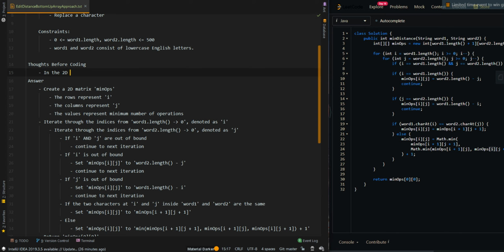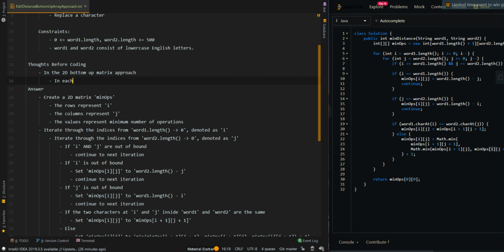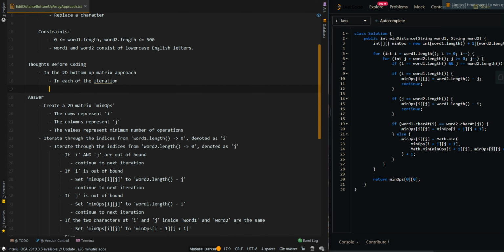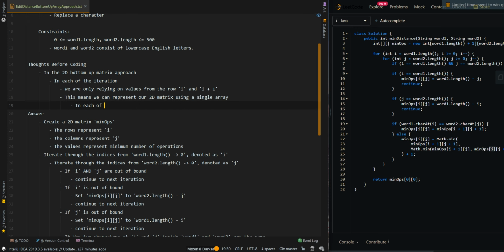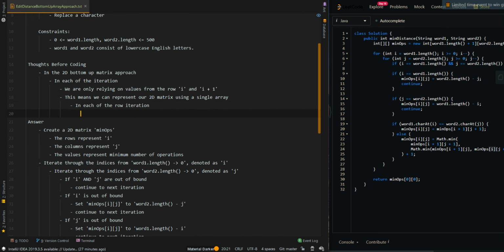So in the 2D bottom-up matrix approach, in each of the iterations, we are only relying on values from the row i and i plus 1. This means we can represent our 2D matrix using a single array. Then in each of the row iterations, we will be updating the values from the previous row iteration.